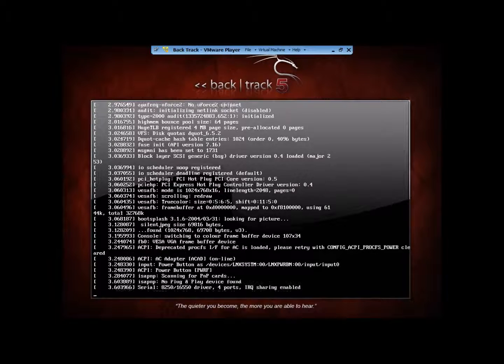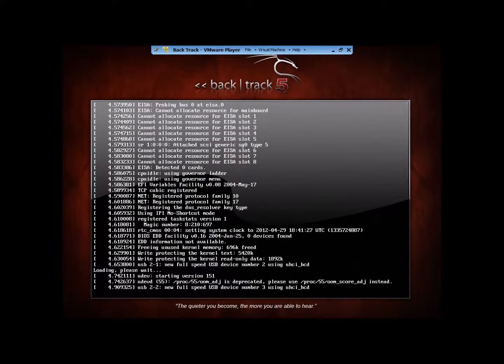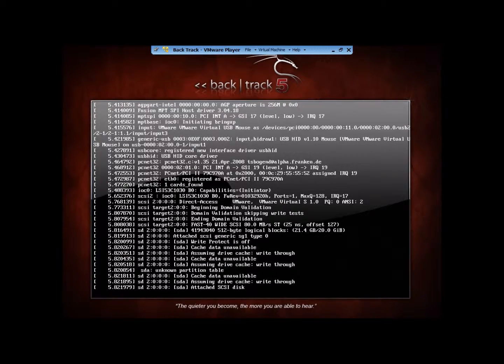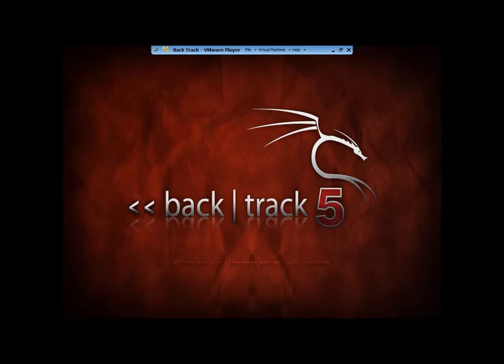Obviously this just takes a little bit. Here we have Linux going through a system check, making sure all the computer's components are in order for Backtrack to run. Just taking its time. Famous slogan from Backtrack: the quieter you are, the more you're able to hear.